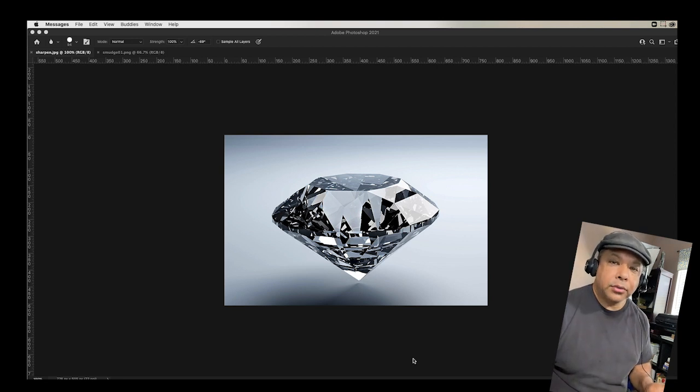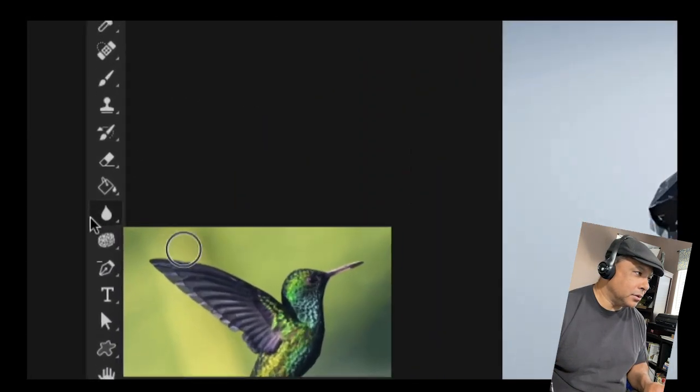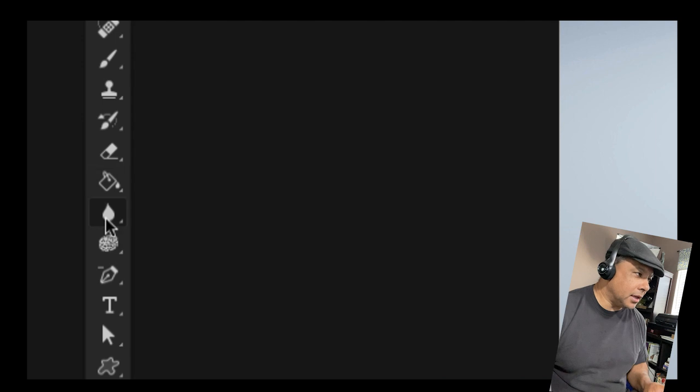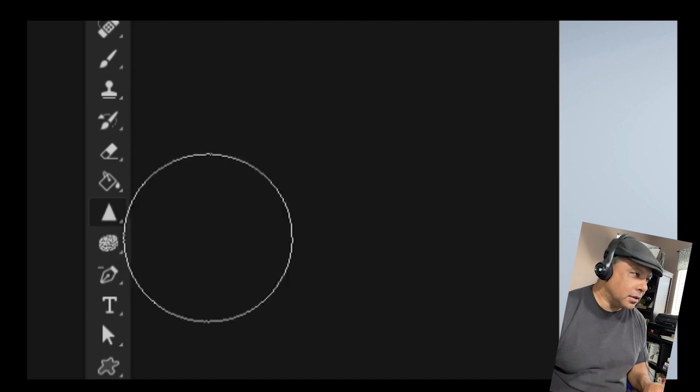Now we're going to go into the Sharpen tool, and if you look at my screen right now, you see a beautiful diamond, very impressive. Whether it's real or not, I don't know, but we're going to sharpen it. So what you'll do is go to the toolbar again, and before we had the blur tool. If you press and hold, you'll get to the Sharpen tool, which looks like the triangle. There it is right there.